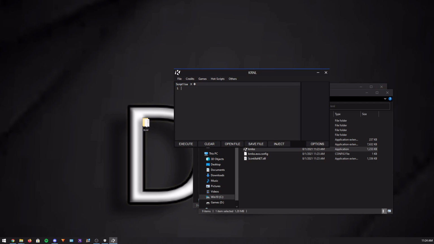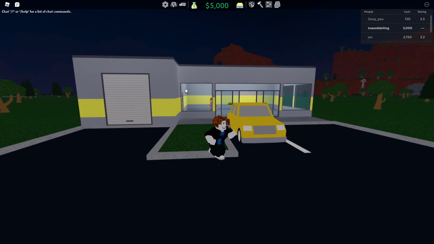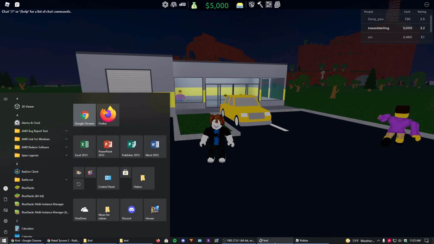This will work. The next step is that I'm going to show you guys how to use this. All right, so I just booted up the first game I saw, which is this Retail Tycoon 2. So you're going to want to open up your Krnl.